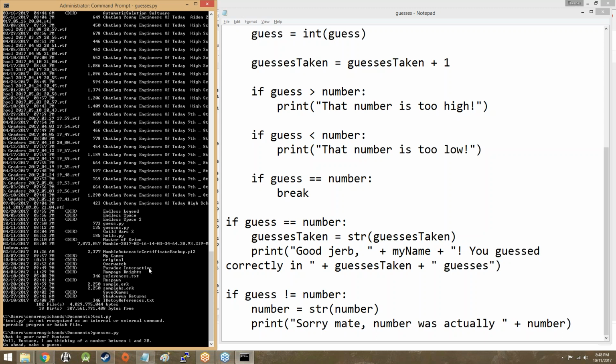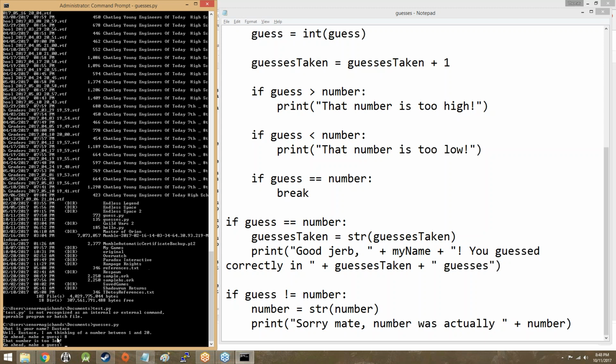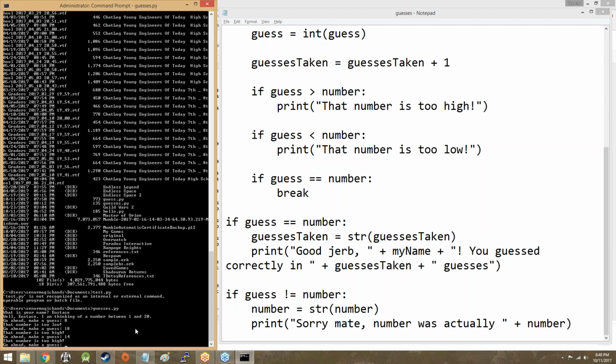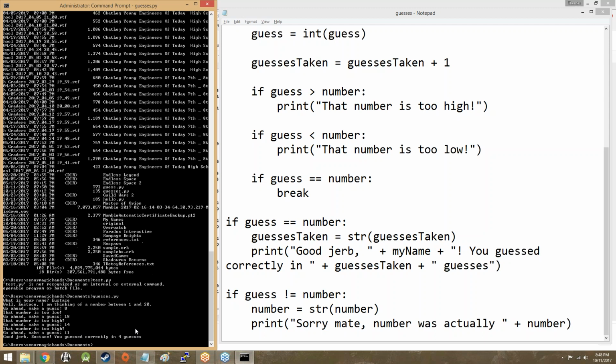So I'm going to guess 8 and hit enter. And it's going to say that number is too low. So I'm going to go up to 18 and hit enter. And it's going to say it's too high. I have no idea what the number is. 14. Still too high. How about 11? And there we go. That's what it was. Now it says, good job. You guessed correctly in 4 guesses because we guessed 4 times.